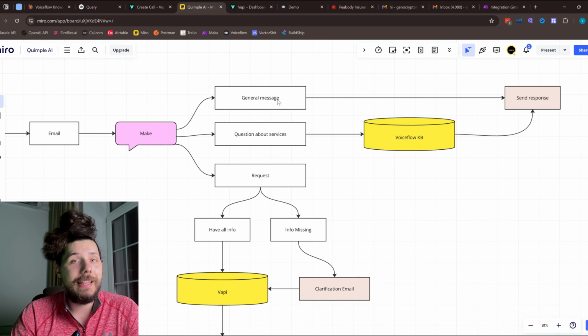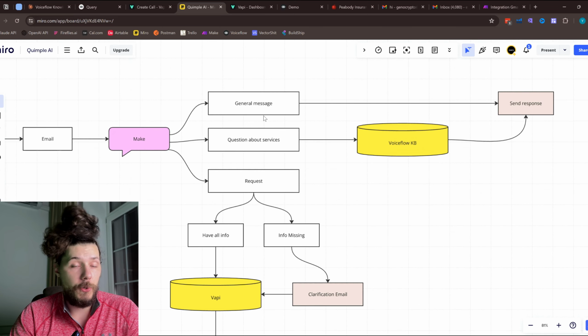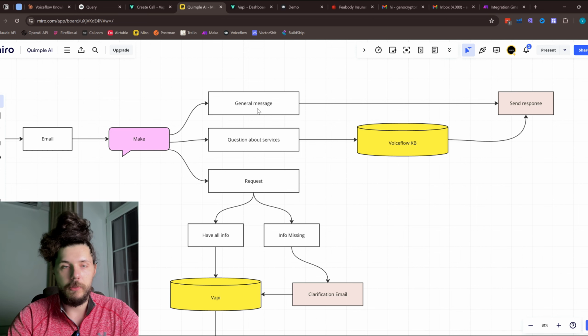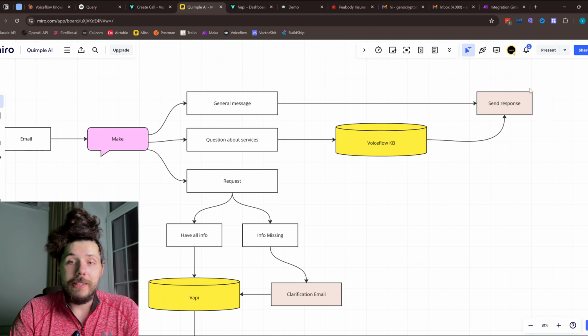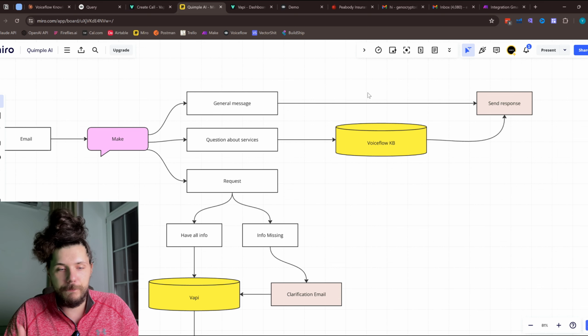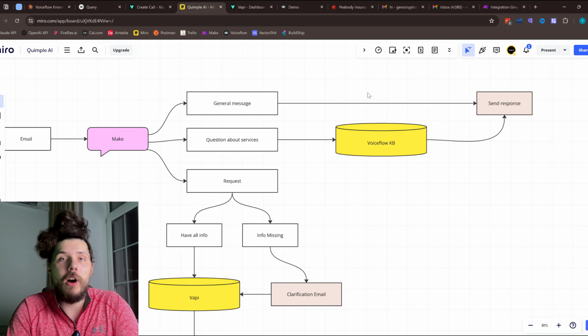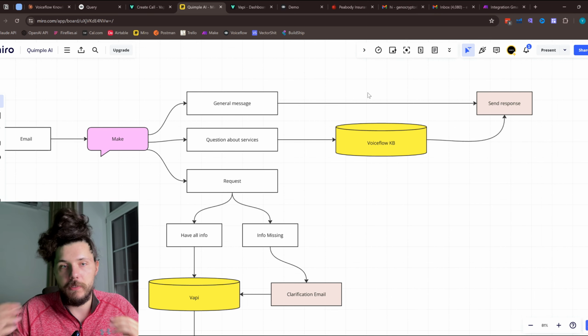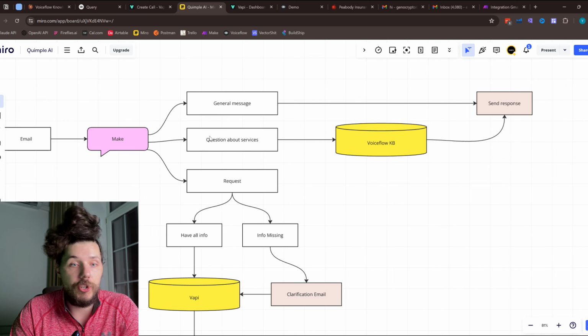Then Make classifies this message. First, if it's a general message like, "Hi, how are you?" or "What's the weather?", it will send a response generated by the AI, based just on the prompt that we provide to the AI. We don't need to get any context about the business, right? Since it's just a general message.